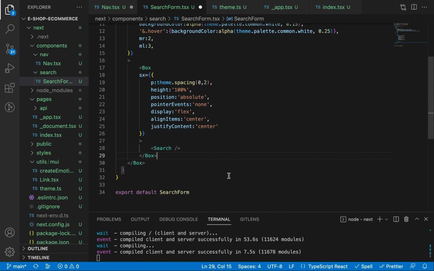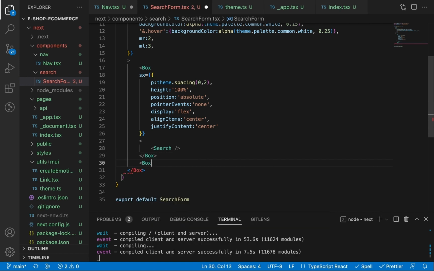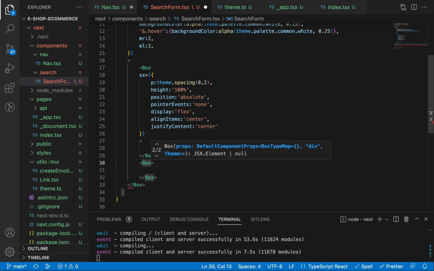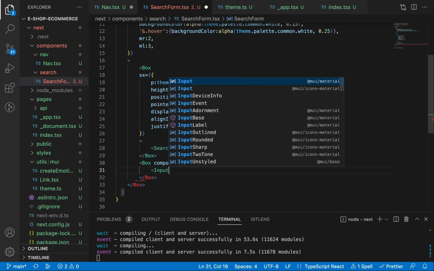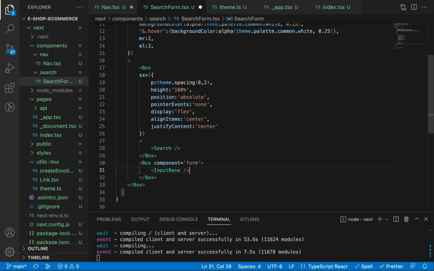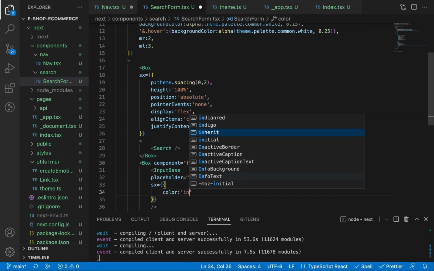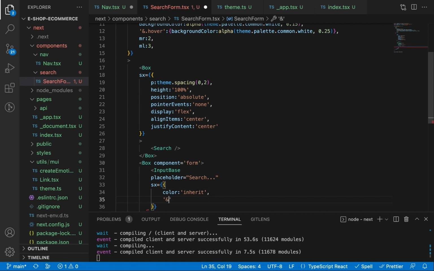Now let's create the search input. The component is form because we need to submit this search input. And let's use input base from Material UI. Placeholder to be search. And let's add some styling. Color to be inherit. And let's update the class of the input.